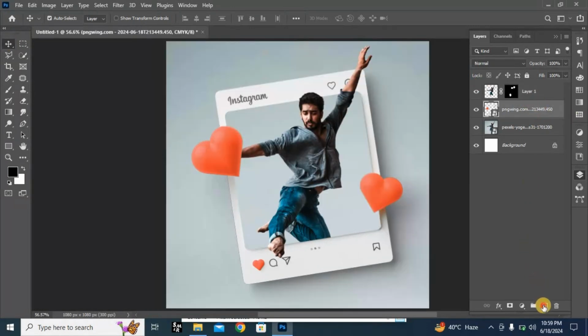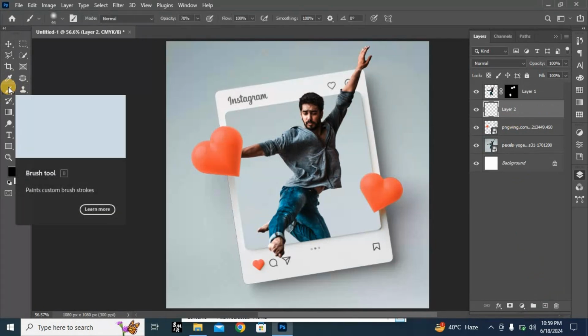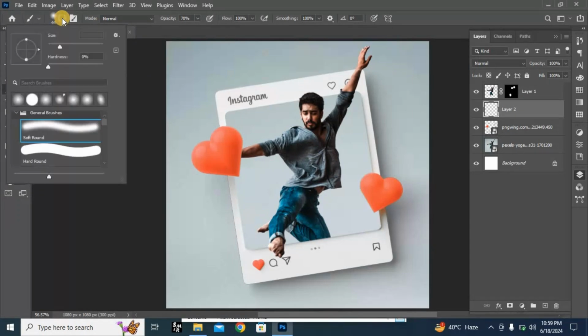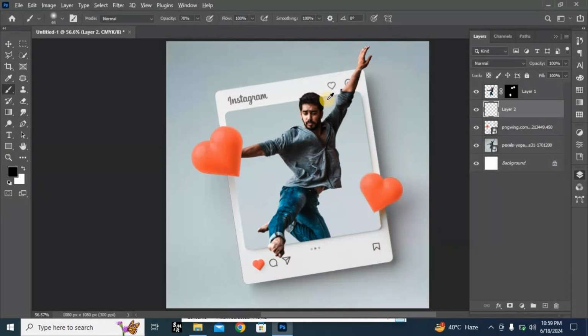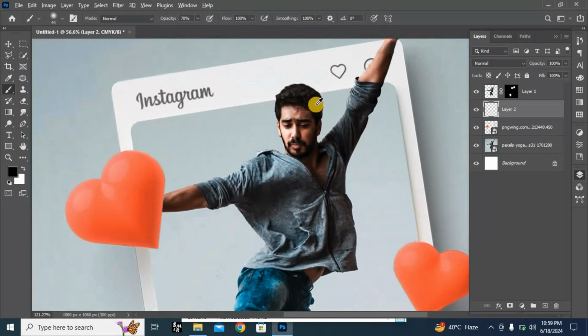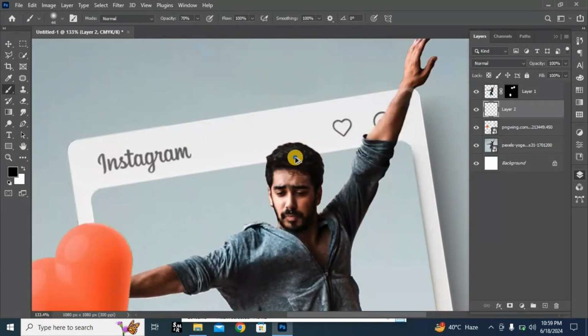Add new layer. Choose Soften Round Brush tool. Choose black color. Press OK. Make shadow behind subject like this.